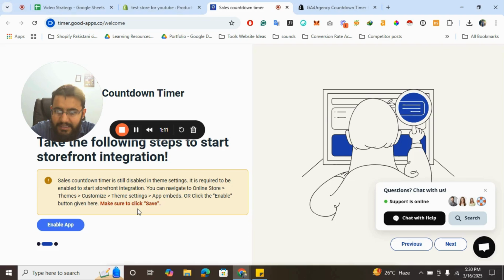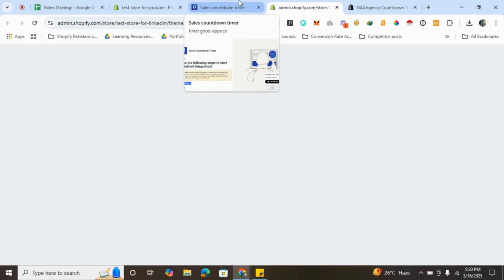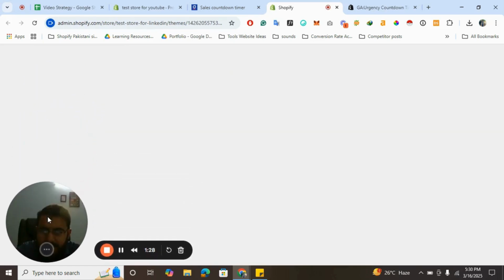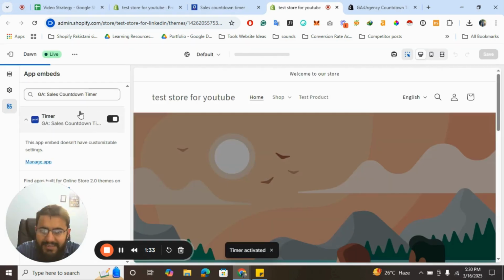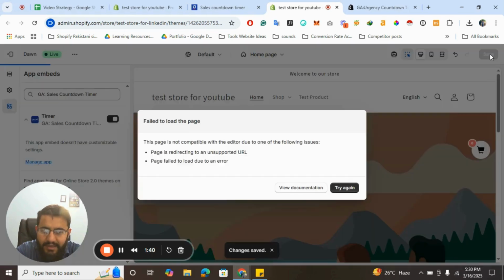So it is saying to enable the app in the theme customization. I will click on enable app. It will open the theme customization for me. You can see it is enabled, already enabled. I just have to click on save so that the changes are saved.